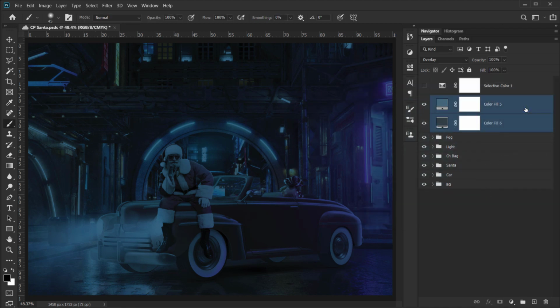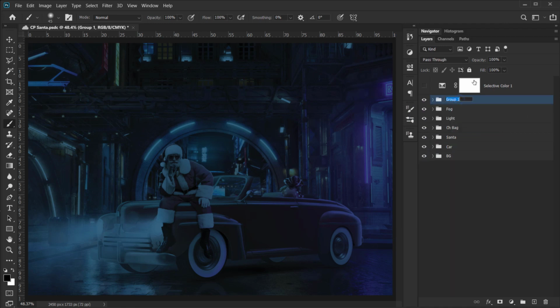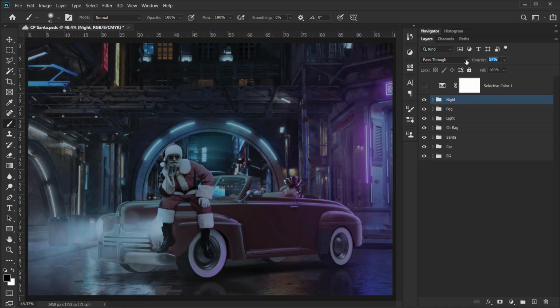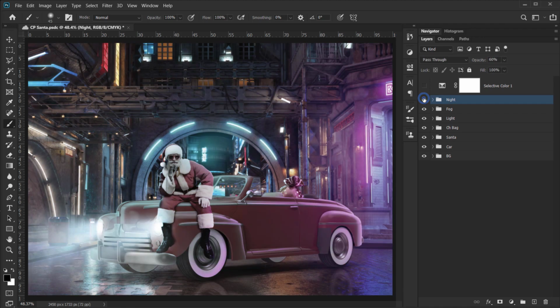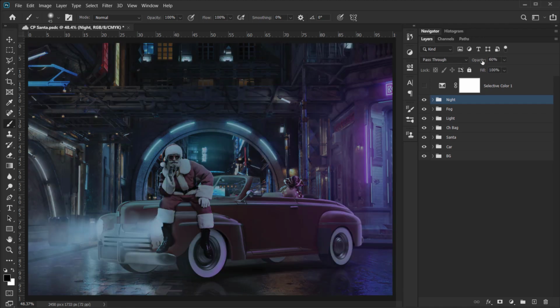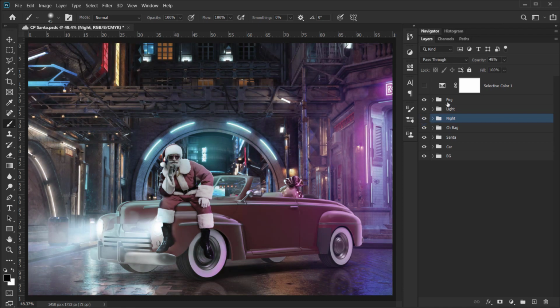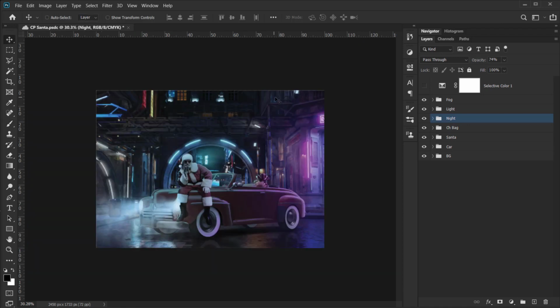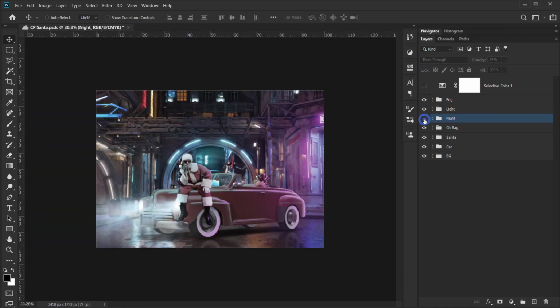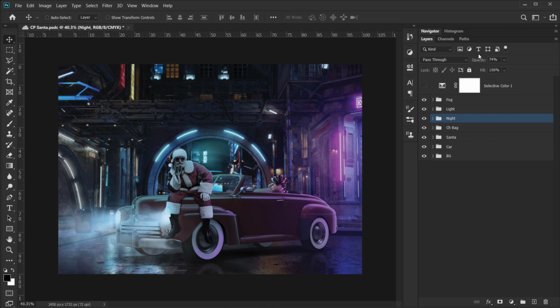Alright, and I will group them, pressing Ctrl Command G, and I will call this night. And I will drop down the opacity to like 50% or something. Yeah, maybe 50%. And I will put it under the fog and the night and the light groups. Yeah, I think it looks okay.